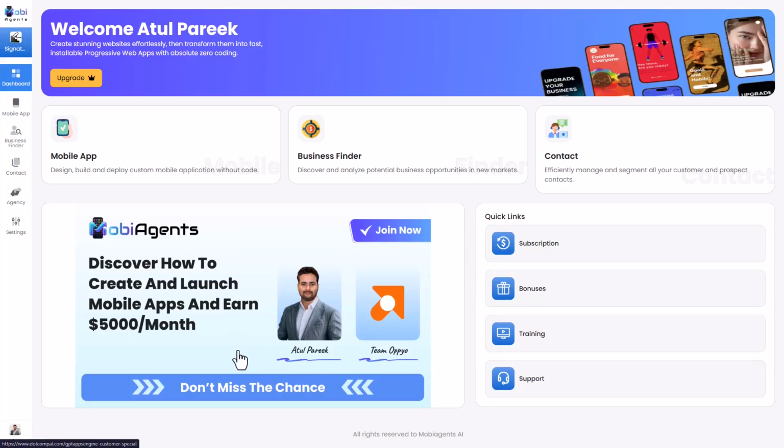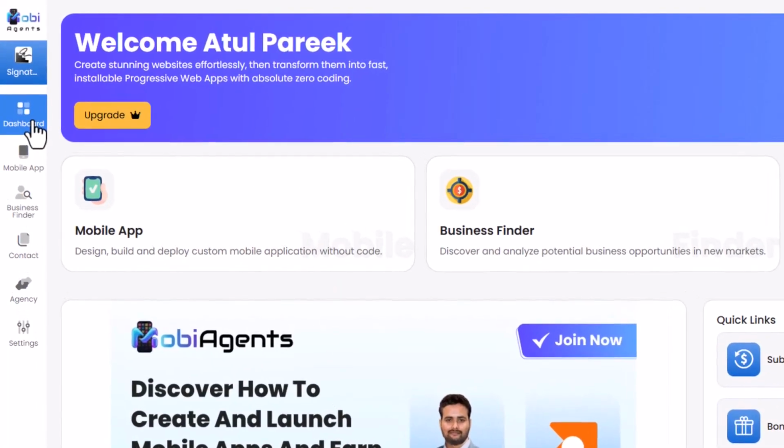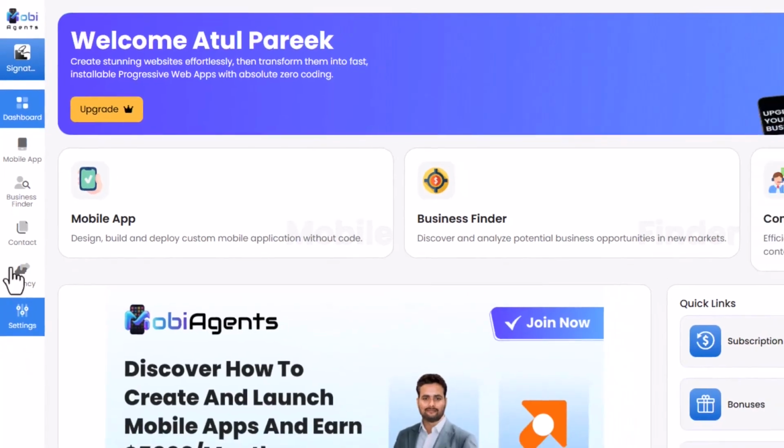Just below, the Join Now section gives you access to special training on how to create apps and generate up to $5,000 a month using this platform. On the left, you'll find the complete navigation menu, dashboard, mobile app, business finder, contact, agency, and settings, all neatly organized so you can move through features with ease.